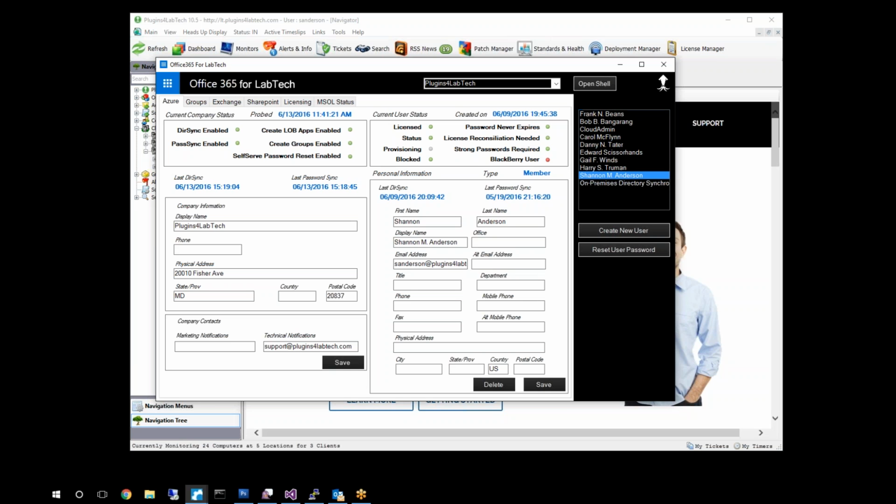Right? A user might be blocked. Let's say a user failed to log in correctly multiple times, and so they locked out or blocked their account.